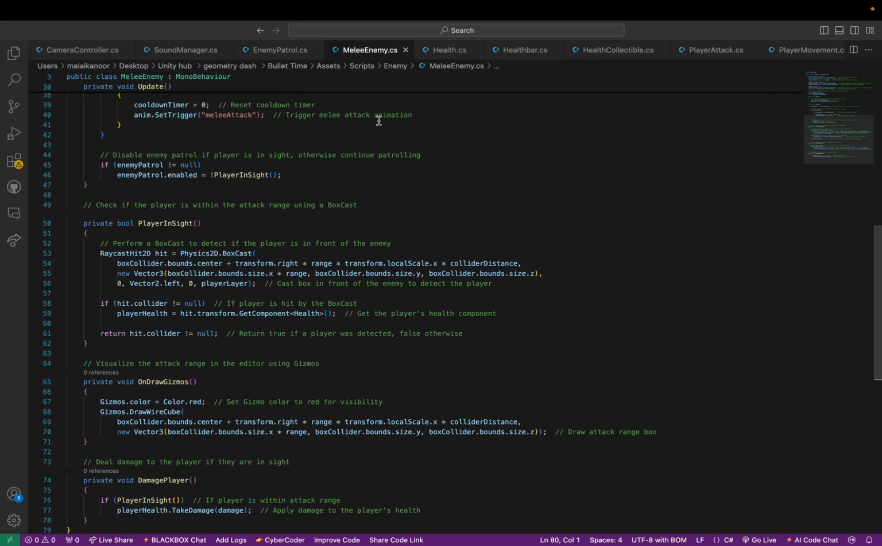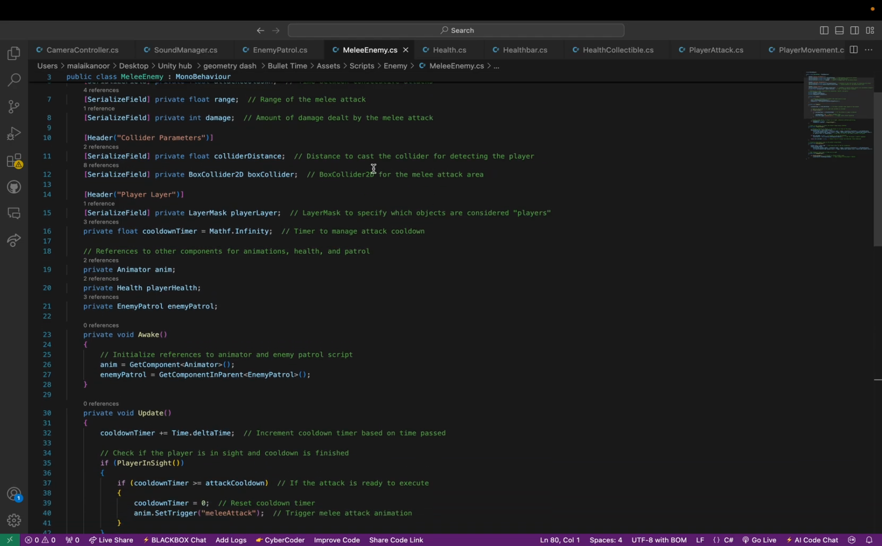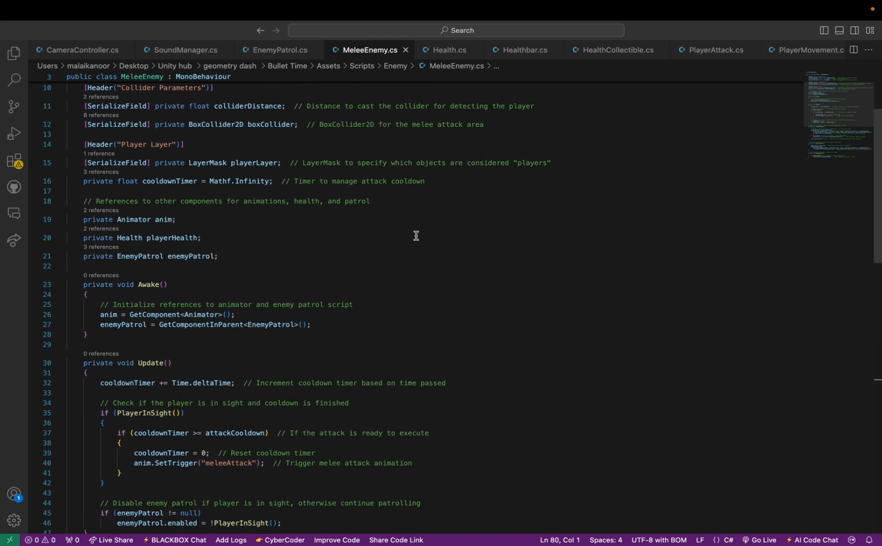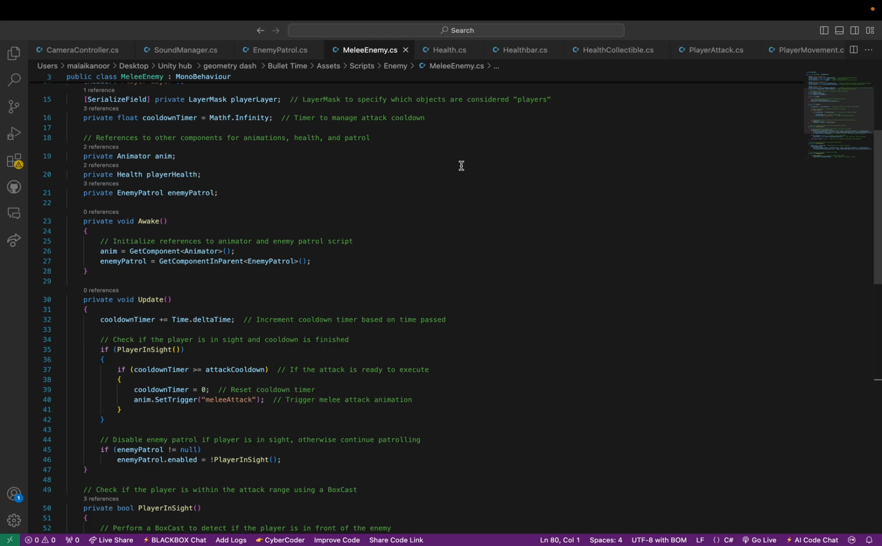Here we have the melee enemy script. This only tells the time between the attacks. It tells the range, it tells the amount, the distance to cast the collider. And I also added a layer mask to specify which objects are considered as players and which are considered as enemy, because I had both of them in my game. We have the timer to manage the attack cooldown when you get hit by the enemy, or sorry, when you get hit by the player. This is the attack cooldown.